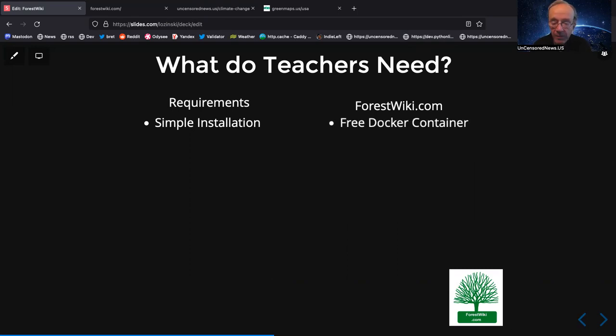And so Forest Wiki provides a free Docker container. Once it's installed, all the work is done through the web. Much easier. The next thing a teacher needs is a website, maybe some class notes, assignments, messages to parents. And so what you need is a very simple website builder, and that's what the Forest Wiki is.